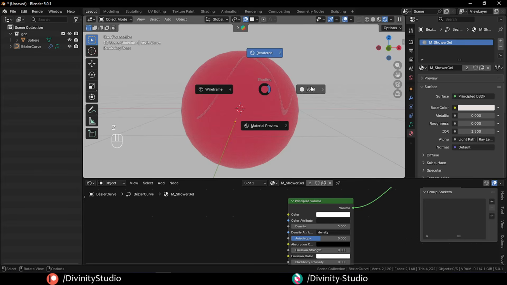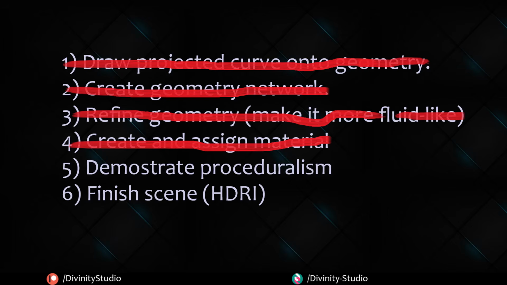Alright. Next step is to demonstrate the proceduralism that I keep talking about, to prove that it's a non-destructive workflow, and to make our geometry node more like a tool. You'll see what I mean.